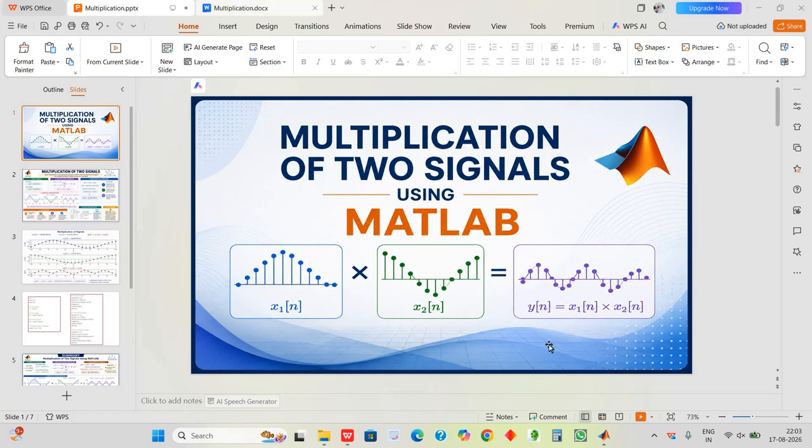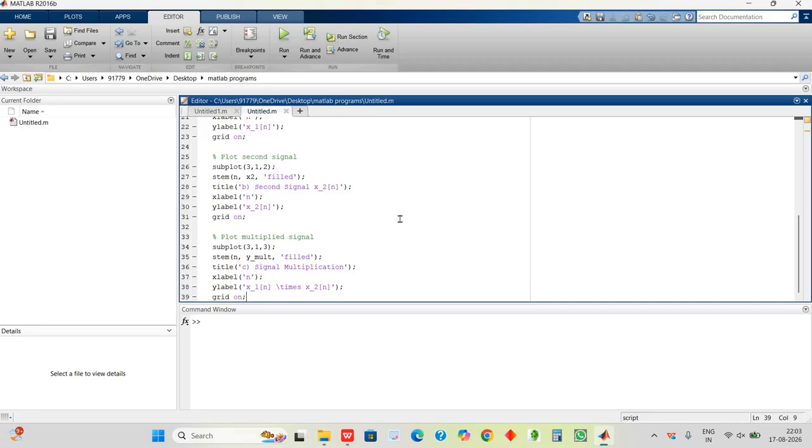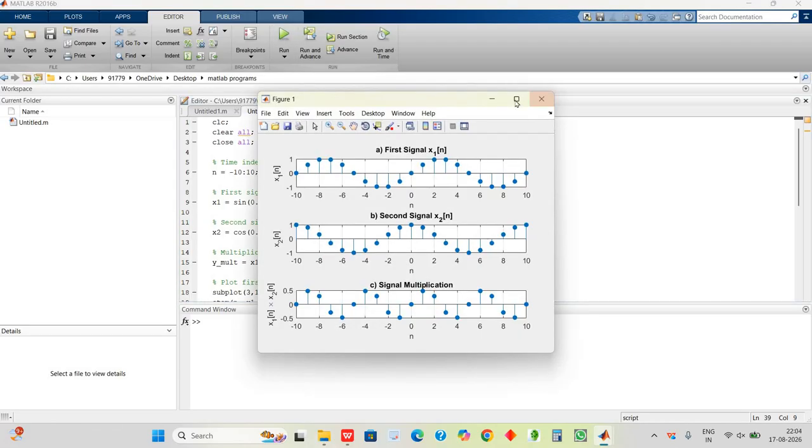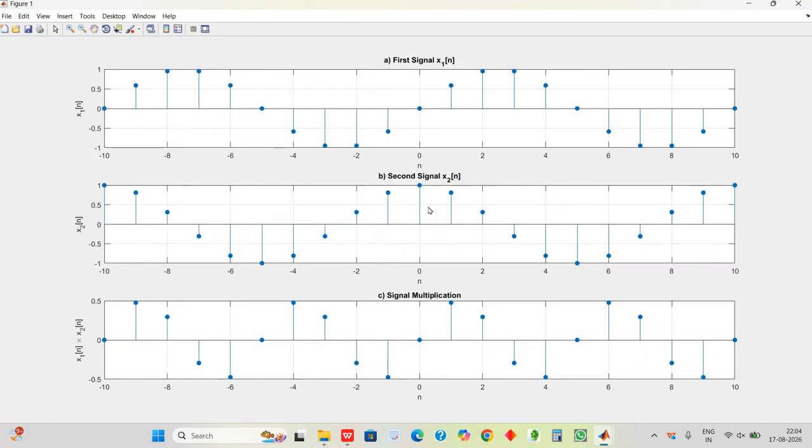Now we'll execute the program. So here I have already opened MATLAB and I have typed the program in the editor window. Now what we'll do, we'll run it. So here this is the graph which you will get. This is the first signal, this is the second signal, and this is the output, that is the multiplication of these two signals.